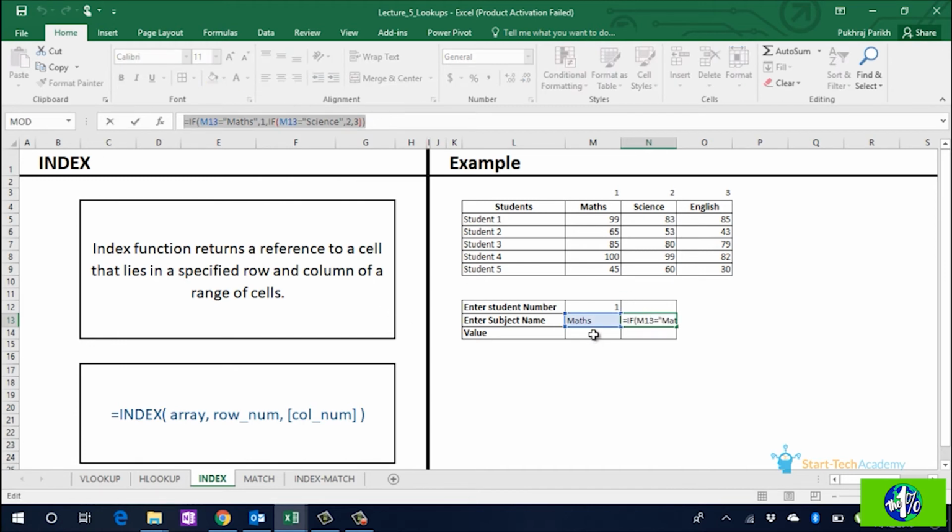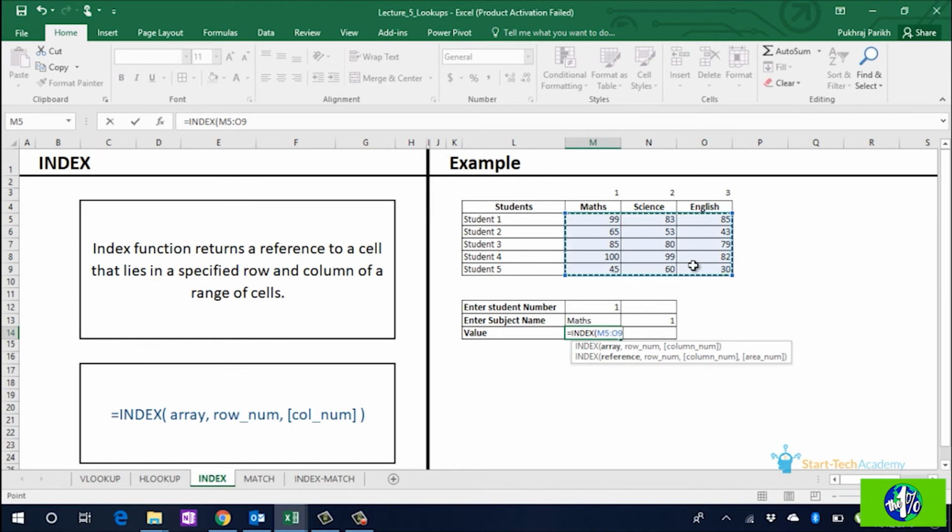Now we apply index: is equal to index, select the table, give row number, comma, give column number, press enter. So you can see that first student has scored 99 marks in maths. If you change the number of student to 2, it will be updated to 65. If you change subject to science, it will be updated to 53. You can try changing different values of students and subjects to get different marks as output.